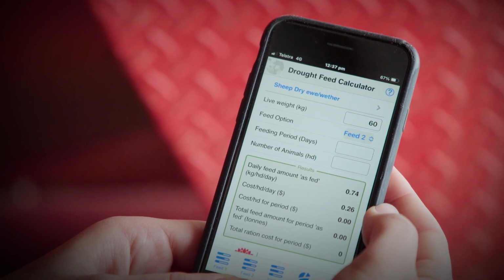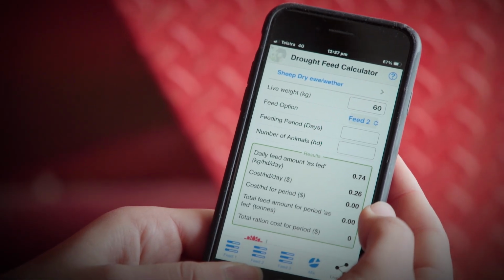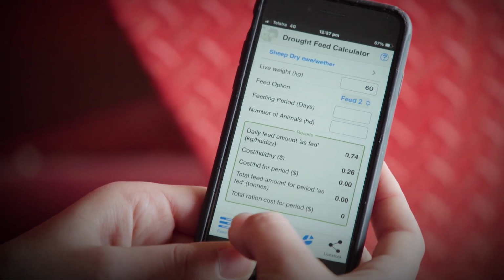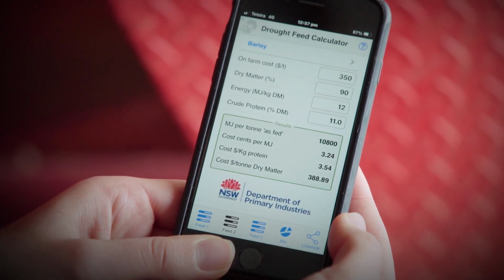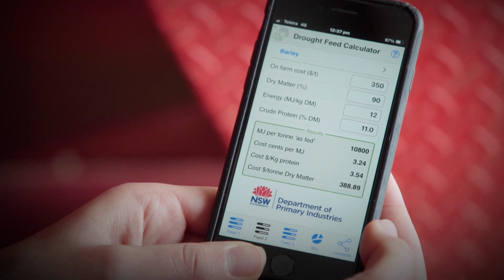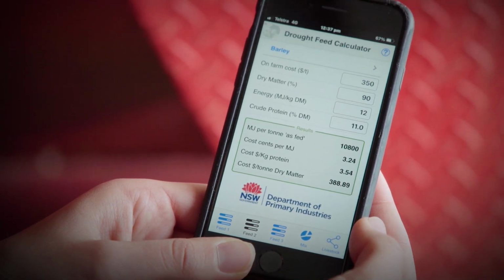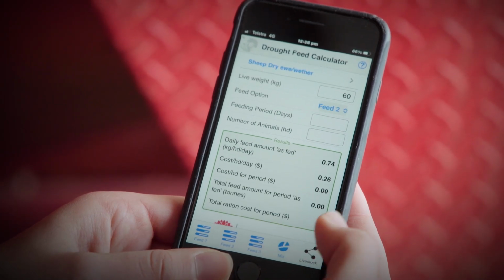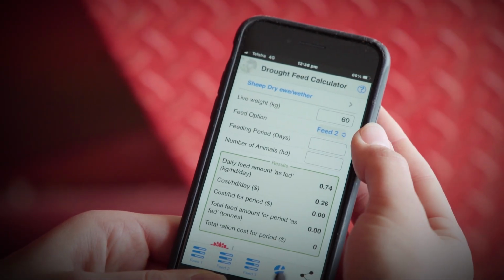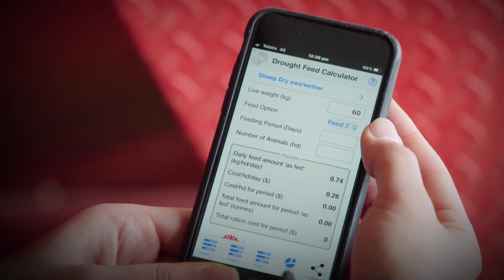And then in the app, you can actually select from a number of different feeds. You can see down across the bottom of the app screen there, you've got different options. Let's select feed number 2 for this scenario because it's the same barley that we looked at earlier, which we've set at 12 megajoules, 90% dry matter, $350 a tonne. So let's select that as the feed that we're going to supplement these ewes with, or that we're going to feed them with. And then you can vary the feeding period.